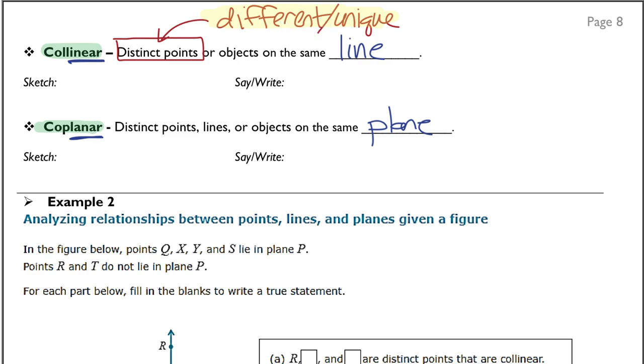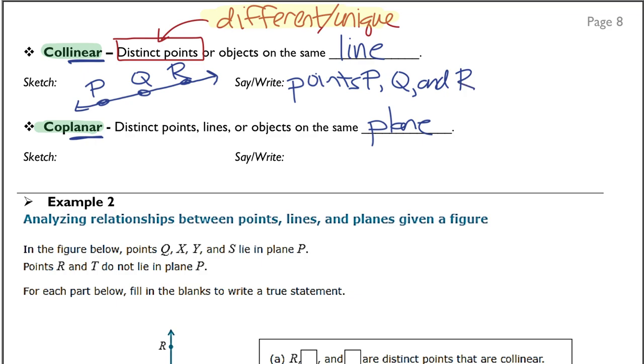How do I sketch something that is, in fact, collinear? Again, we're just going to draw a line because we want it linear, and then we're going to put 1, and then 2, and then 3. And let's go P, Q, and R. We've been keeping those, and we can say that points P, Q, and R are collinear. That's how you would say it, and actually how you write it.